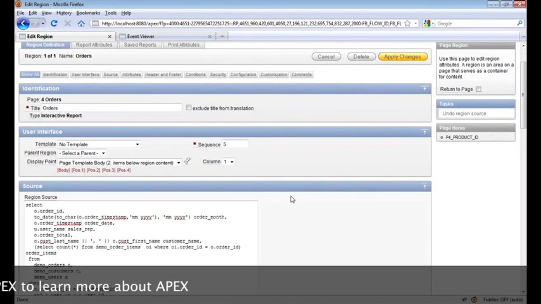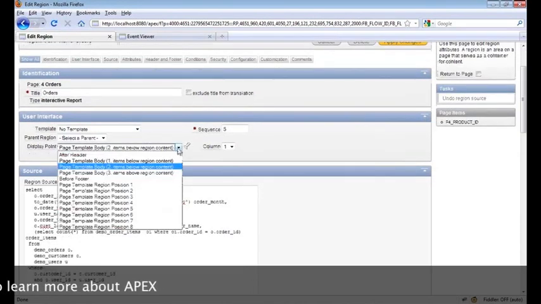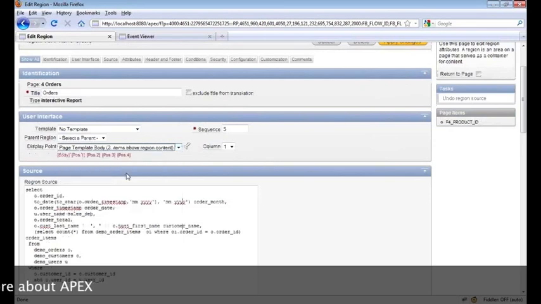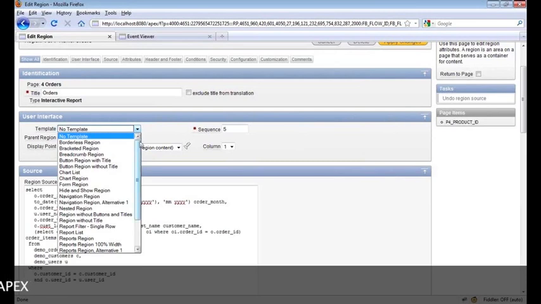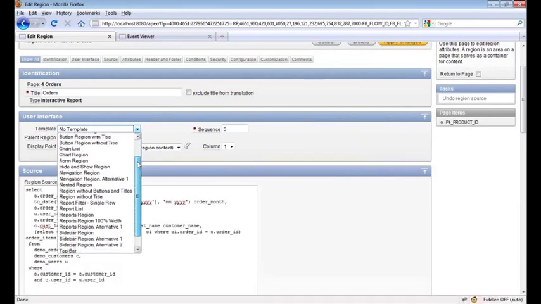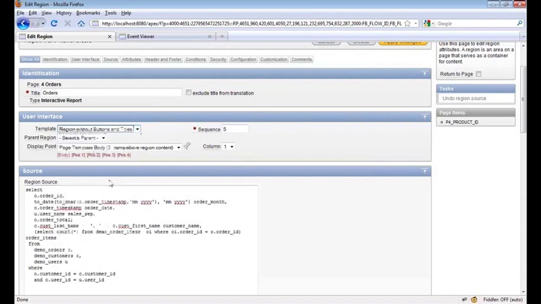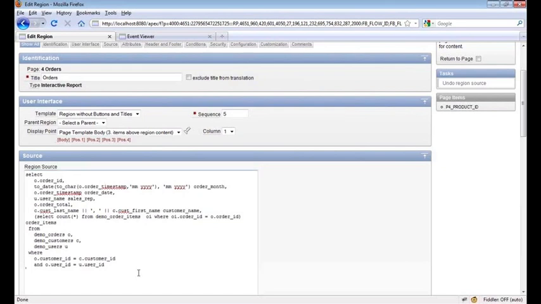All right, so the first thing we'll change is the display point. This particular display point will put the items above the region content. I'm also going to apply a template. This actually has to do with a bug that will be fixed in the next version of Apex. With your IRs, you should apply a template. Just keep that in mind.